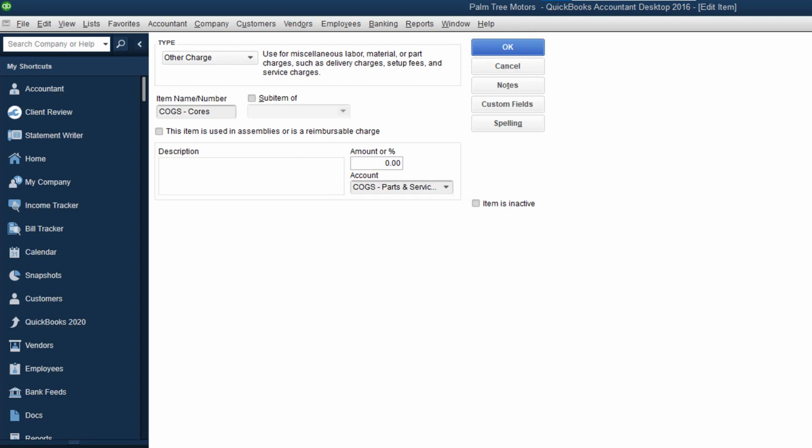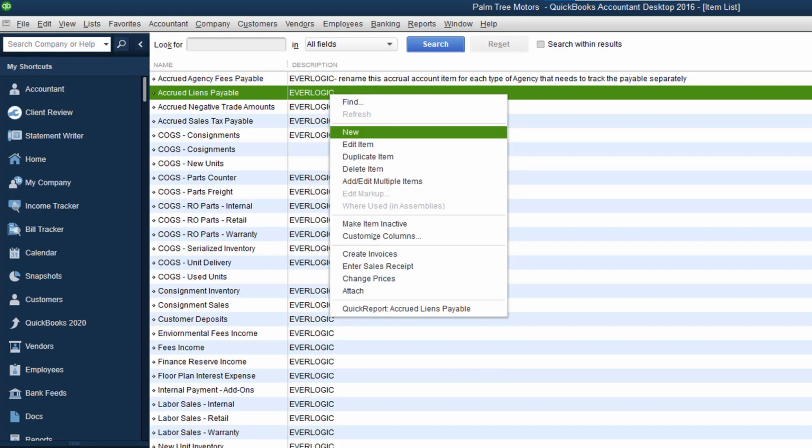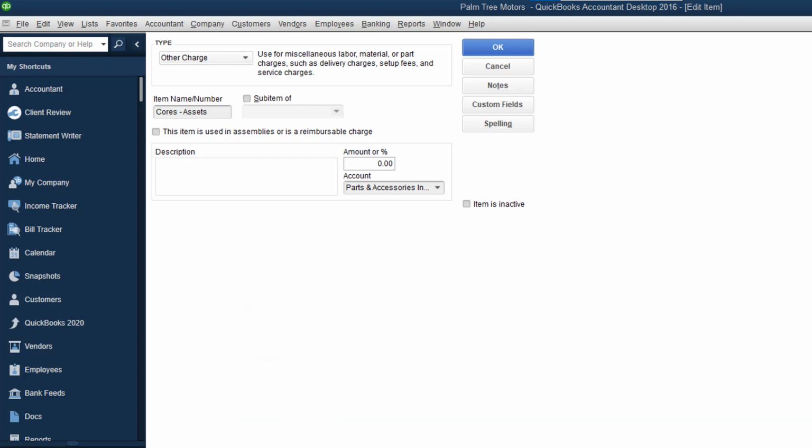Your last item is your asset or liability. Right-click and select New. Select Other Charge from the Type drop-down. Give your item a name. Yep, I went with the account name, Cores Assets. Then select the account from the drop-down and click OK.